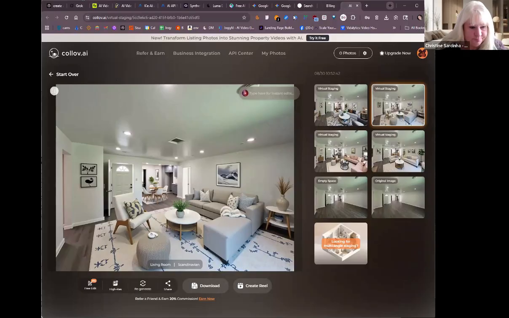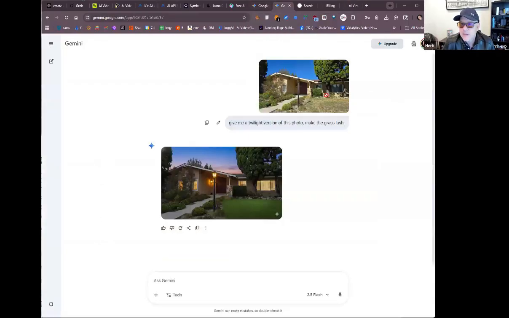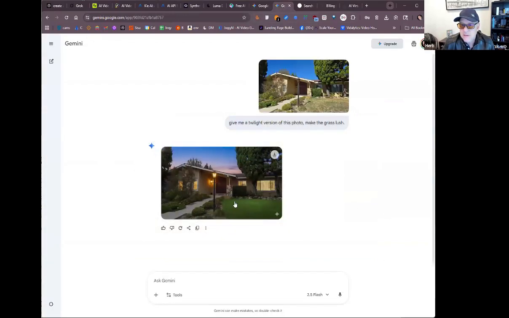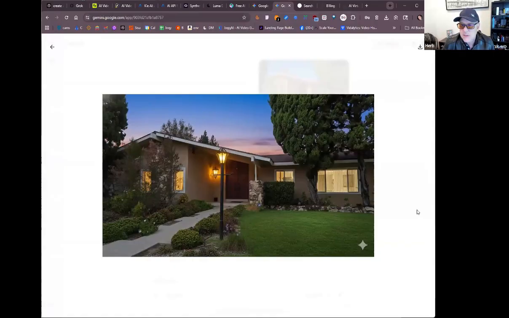Okay, so that's some basic image manipulation. I mean, look how it took this house and look what it did to it.